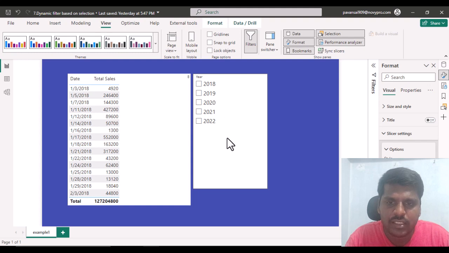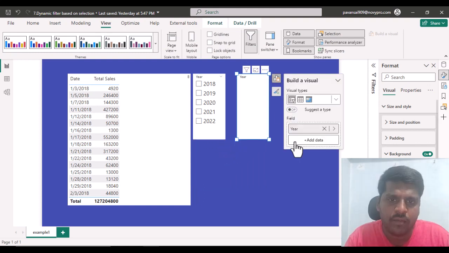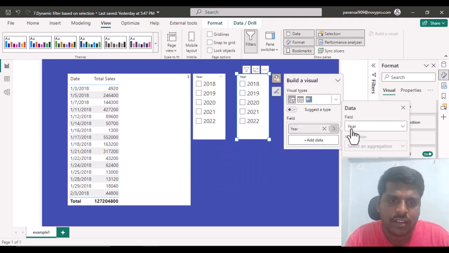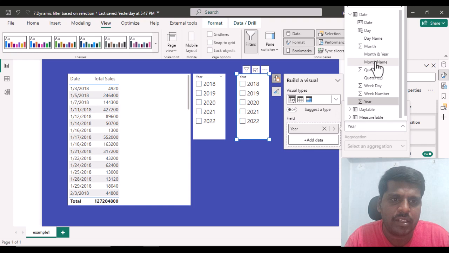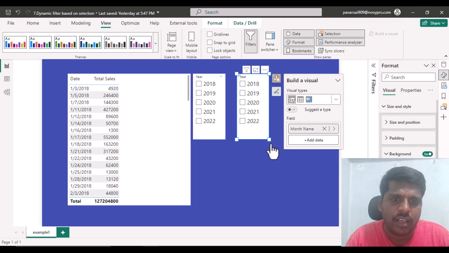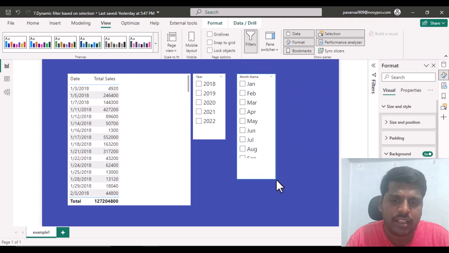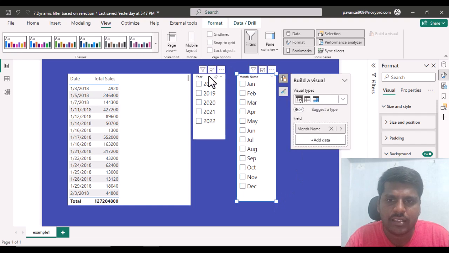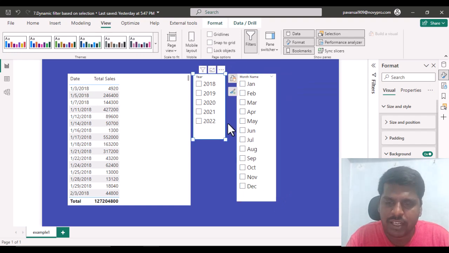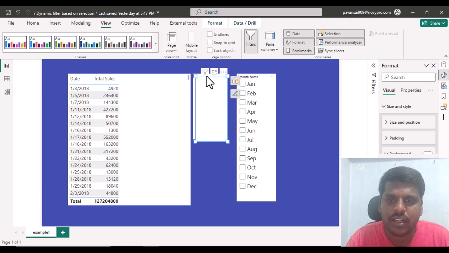What I'll do is I'll create another slicer and change the table. Here I am creating another slicer where I'll input month name instead of year. Here, instead of year, what I'm bringing in is the month name, which is sorted from January to December. I need another slicer where I want particular days based upon which I want to dynamically filter the data.